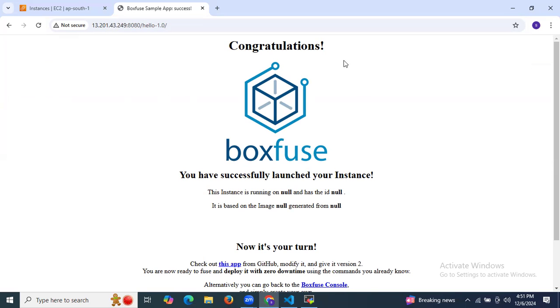Okay, it's done. As you can see, this is our image, and we added it in our Java application. We have successfully accessed this image in our browser.